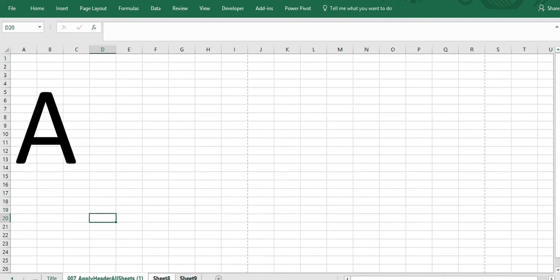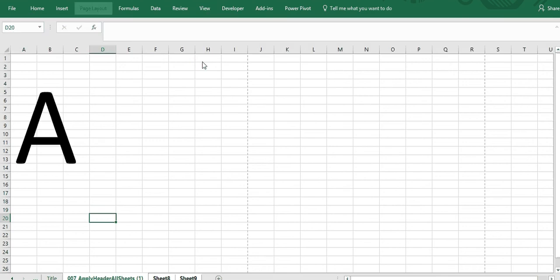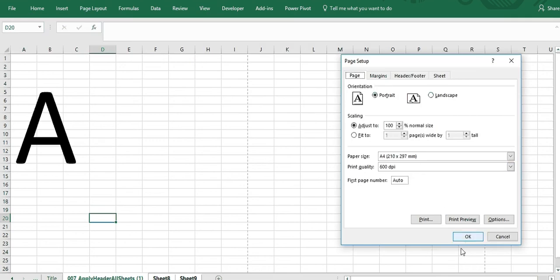So in order to do that, you select the first sheet, you hit the Control key, and you select the two others where you want to apply the same headers and footers. Then you go to the menu, you go to Page Layout here, and you're going to focus on the Page Setup menu group and hit that button here, that little arrow, and you only have to click OK.